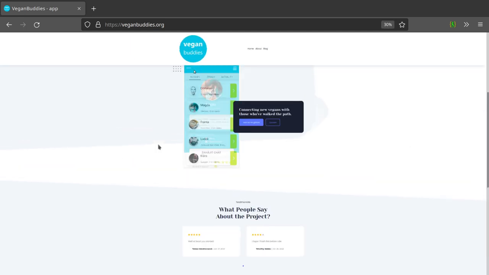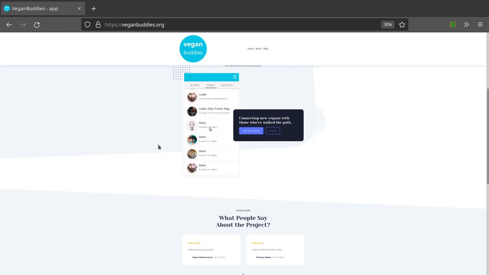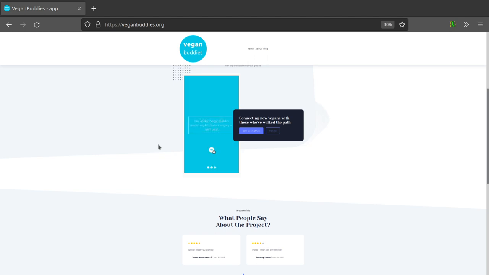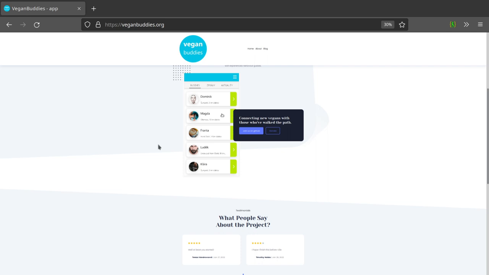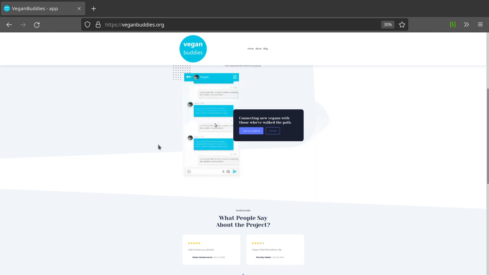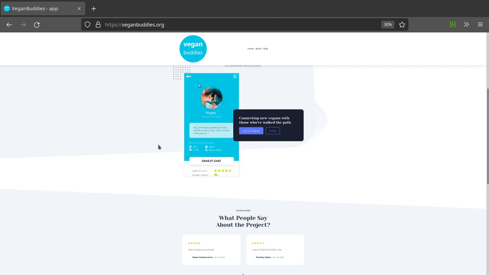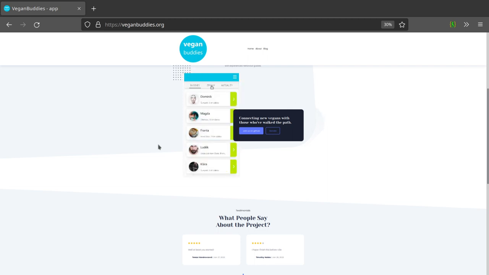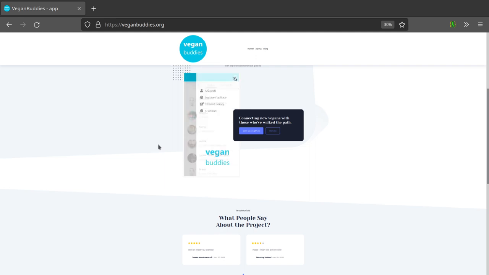Basically, it shows qualified vegans near you in a list, and then you can click on their profiles and start a chat with them. And that's about it. That's all that we really need. So we need a way of finding people who are qualified vegans that are near you and starting a chat. And I don't want to design the chat software from the start.